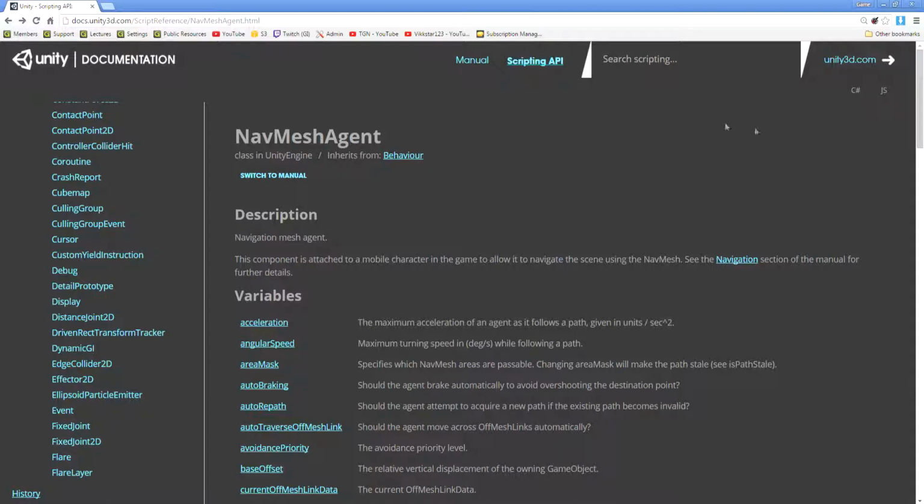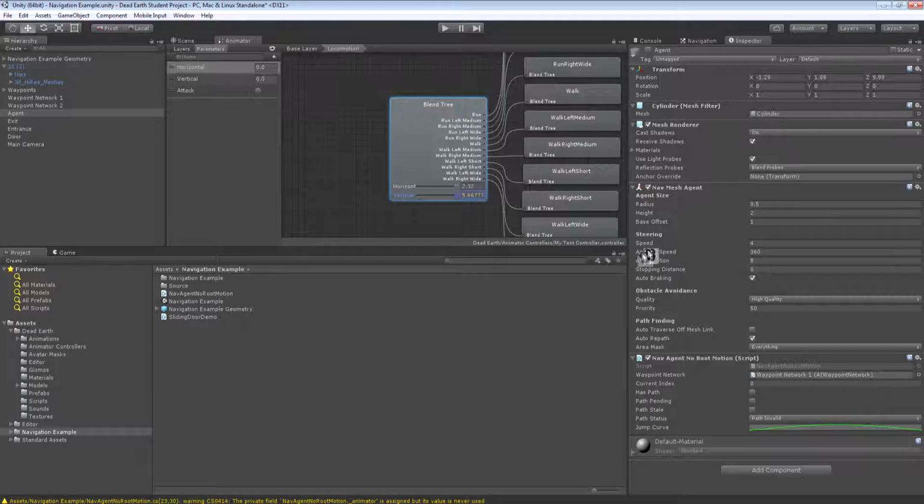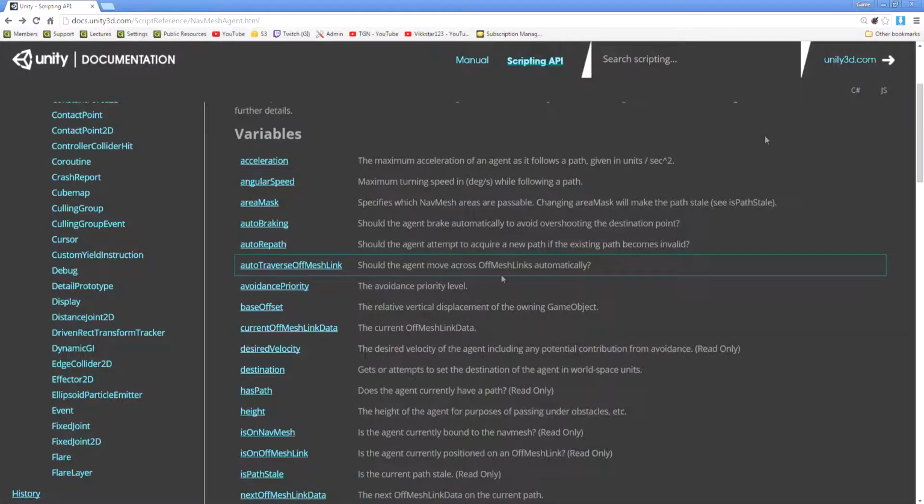Now you can see at the top of the variable list we have properties such as acceleration and angular speed. They are the properties that are exposed via the inspector and the ones that we set to define the limits of what the NavMesh agent is capable of doing. Therefore, they don't tell us what the NavMesh agent is actually doing. So one of the first things we might want to calculate is the turn angle so that we can determine which way we wish to turn and the severity of that turn.